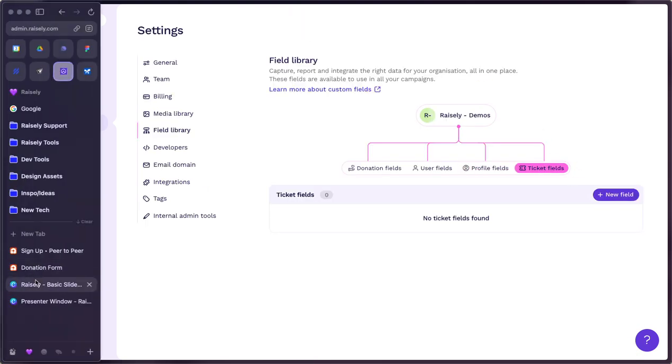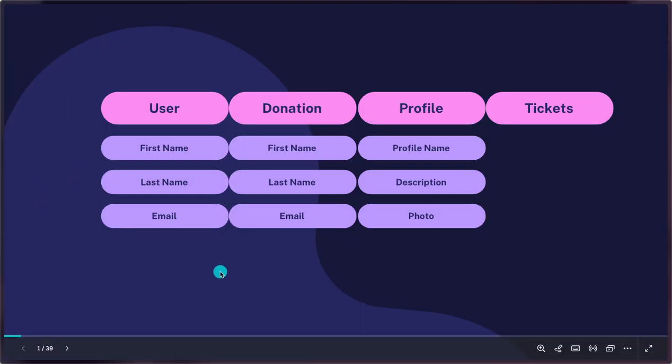Now, let's just quickly explain what these actually are. Your user fields are going to be the core fields that get added to your people database or your kind of CRM in Razorly. They are fields such as first name, last name, email, phone number, postcode, address, all core fields based around the actual user. In regards to donation, you're capturing similar fields to user, but you may want specific fields that relate just to donations, such as proximity to cause, or maybe marketing opt-in might be one.